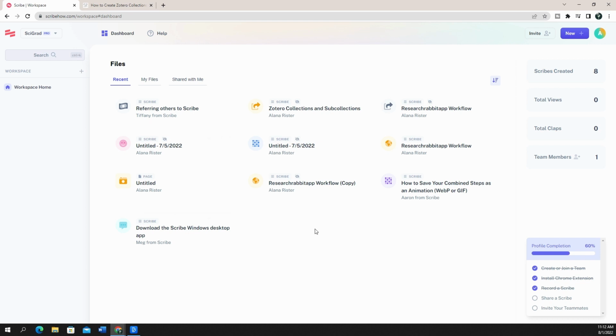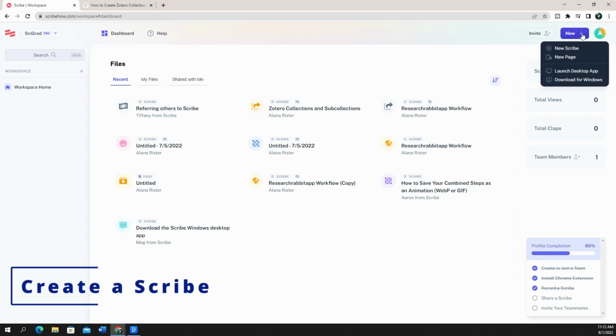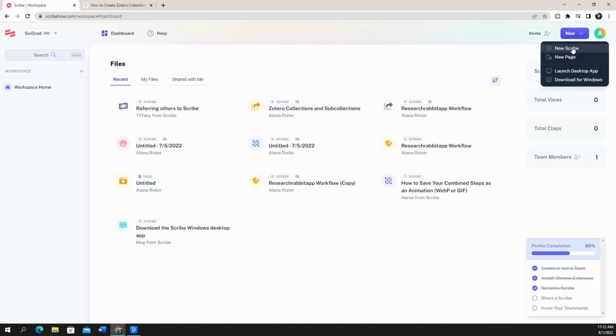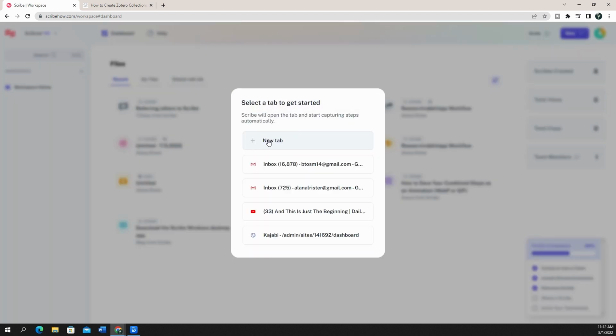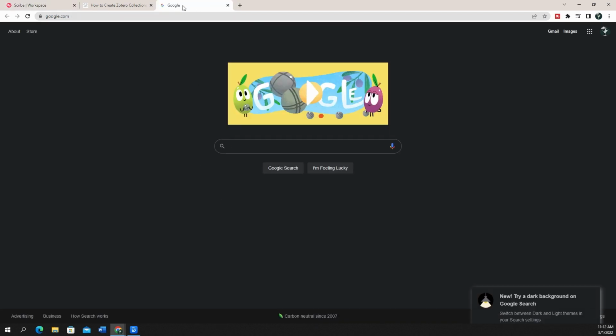So this is scribehow.com, and you can just sign up for a free account and it will start giving you access to your dashboard. And this is my dashboard here. And then all I have to do is go up and click New and click New Scribe. And that's when it's actually going to start recording what I'm doing. So in my case, I'm going to click New Scribe and I'm going to do a new tab.